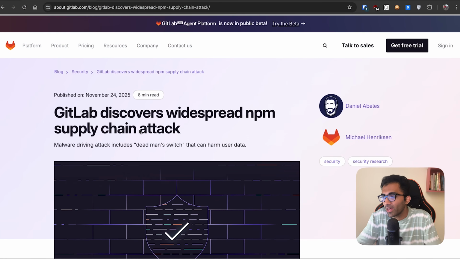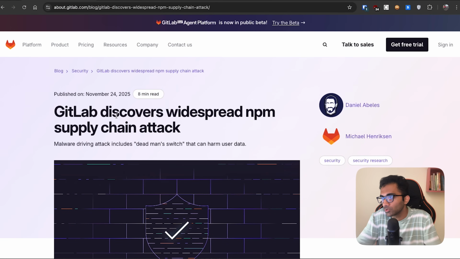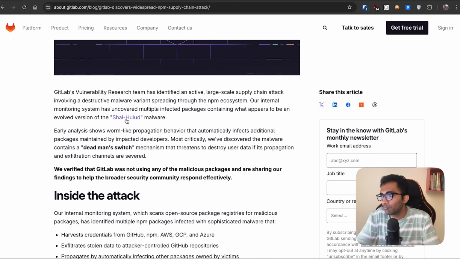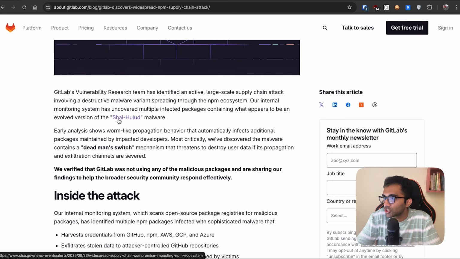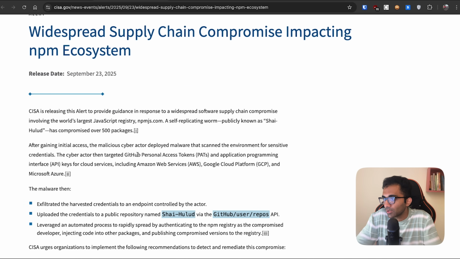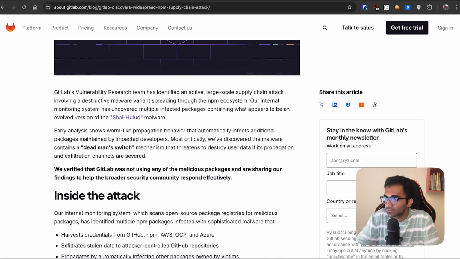So let's get into what happened exactly through this blog post that I just discovered, where GitLab says that it has discovered a widespread NPM supply chain attack. So what this attack effectively means is it's a Shai Hulud malware, which was there in September this year as well, right? So this is not something which is unique. This one is an evolved version of that same malware, including a dead man switch.